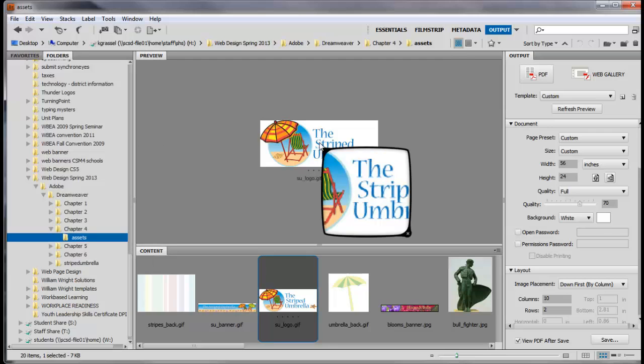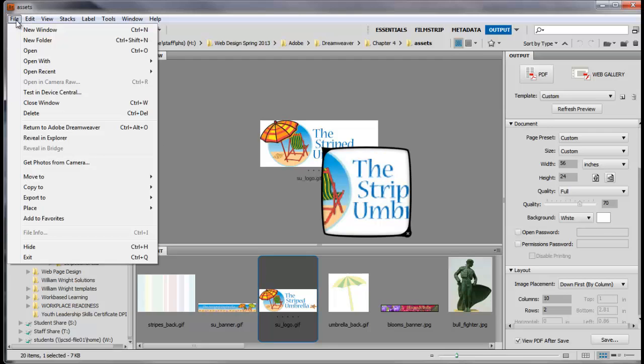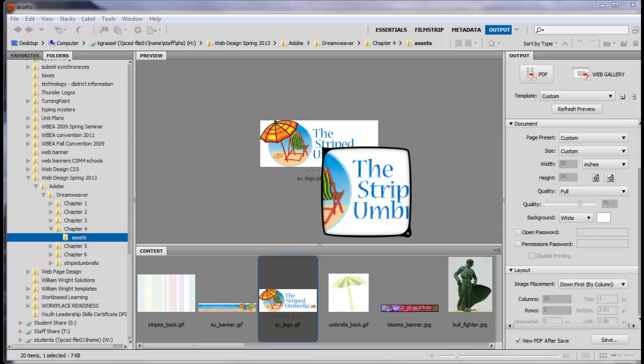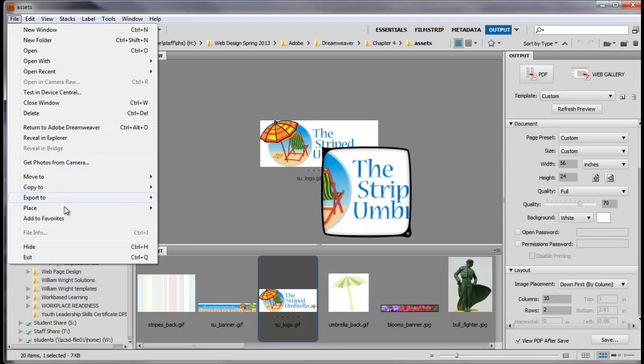Not responding. Yeah, that's what happened to mine. It sometimes says not responding. No, sometimes while Photoshop is opening, it takes up a lot of memory. And then once Photoshop opens, you can close it. But you'll go to File, and then down towards the bottom is the word Place. And then you're going to Place in Dreamweaver.